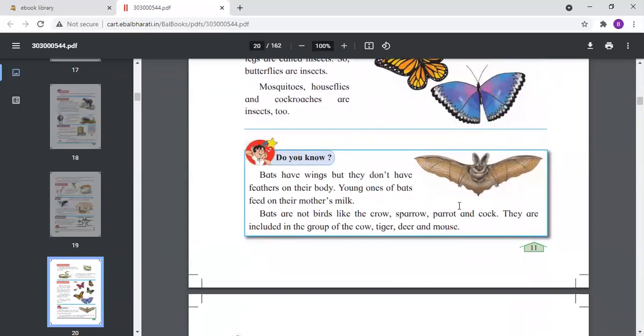Now here you can see the picture of the bat. The bat has wings, but it doesn't have feathers on its body. Young ones of bats feed on their mother's milk. Now this is another special feature of this animal, that though it looks like a bird, the young ones of the bat feed on their mother's milk. They don't lay eggs like the other birds. So this is the difference between the bat and the birds.